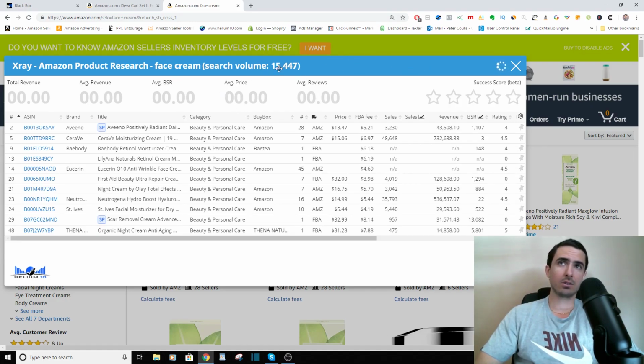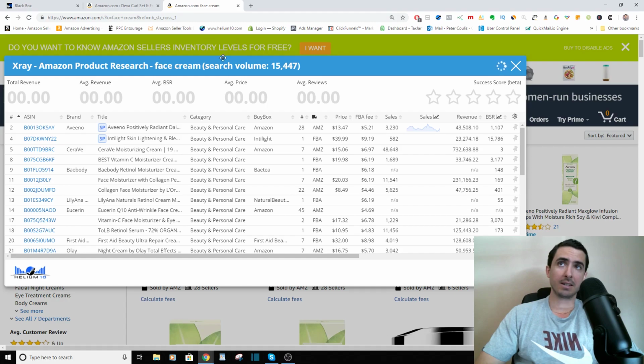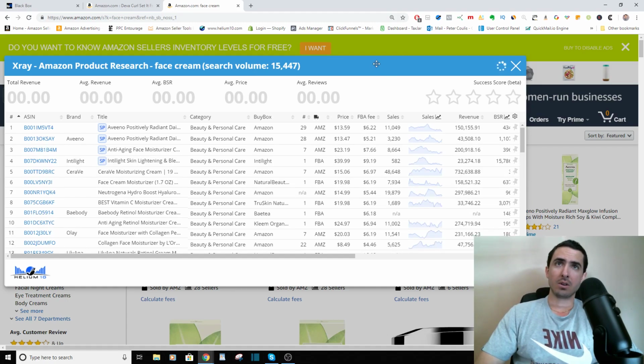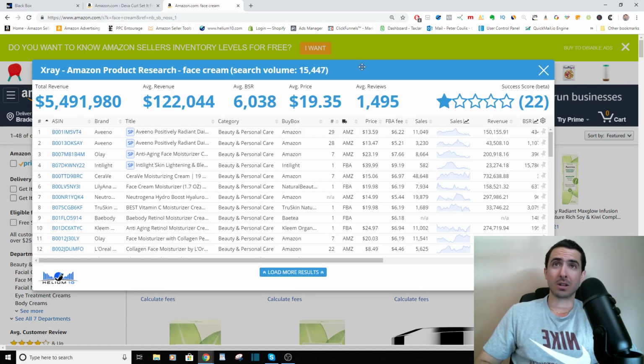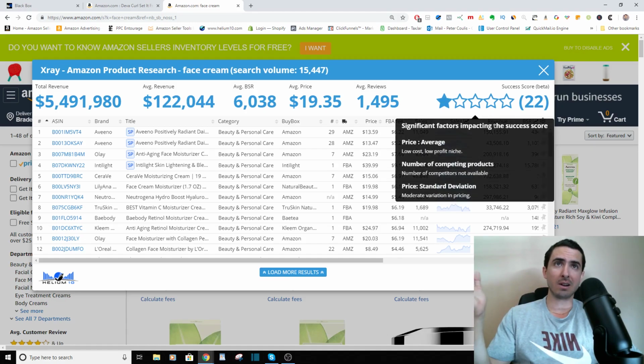It has the exact search volume for this keyword that I typed in, which is face cream, which is 15,447 a month, and we just have to let it load and do its thing for a second to give us the rest of the data. Okay, so pretty much within the click of one mouse button, we have uncovered every single vital piece of information that you would ever want to know about face creams on Amazon. And again, what I like to do is sort by revenue first.